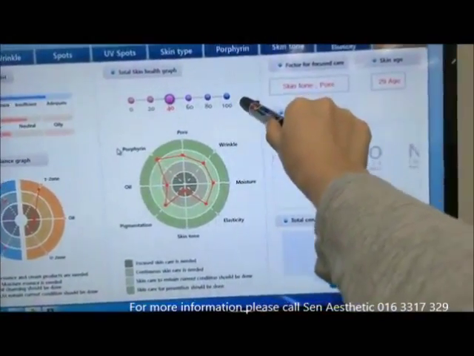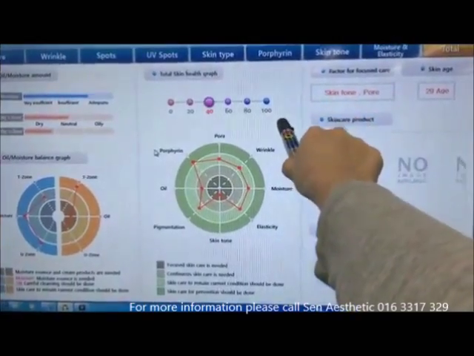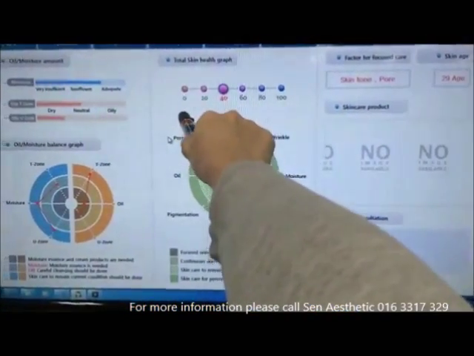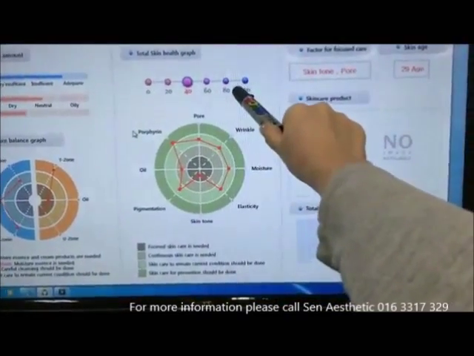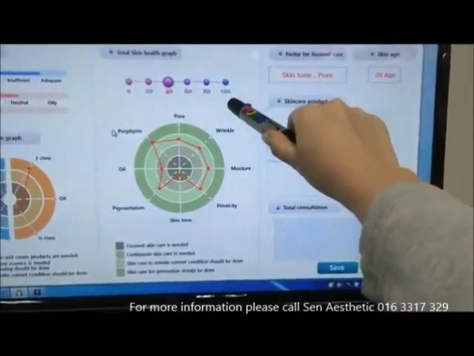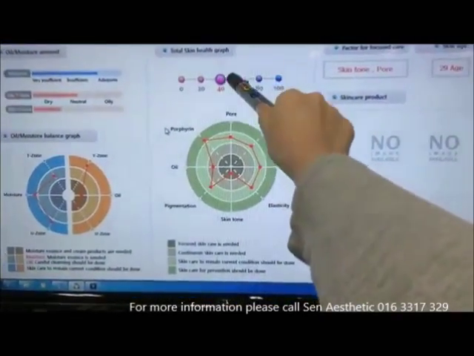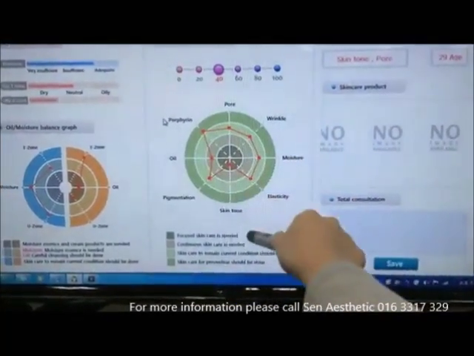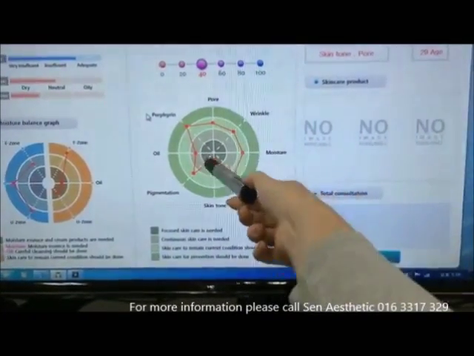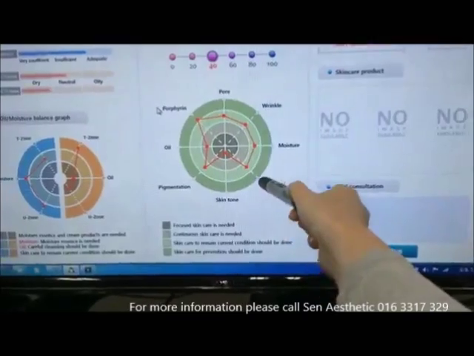This is for total skin health graph. 100 is the best. 0 means that skin is not in very good condition. 40 and 60 is the average. And here you can see same as that graph. The further the red dots are from the center, the better it is.